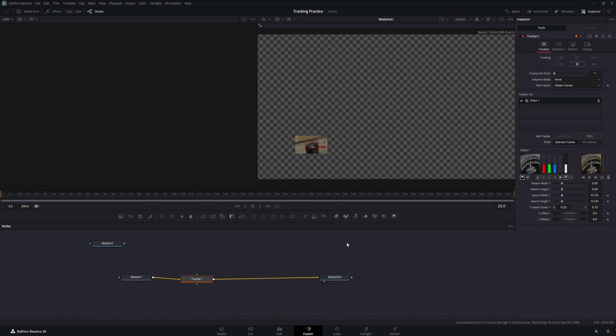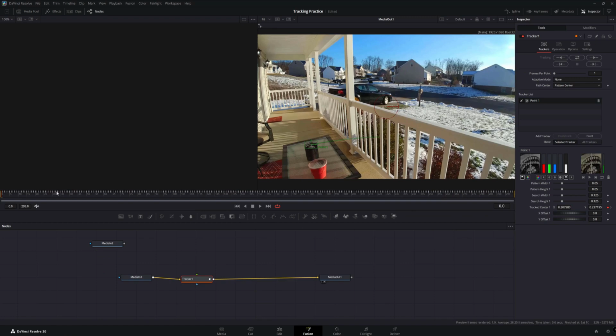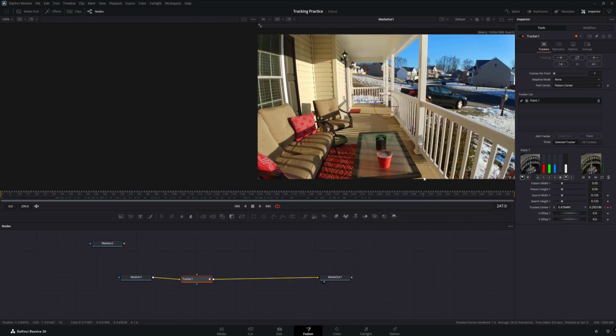And now it is going to track, and it's a beautiful track. It's perfectly synced in, and it only takes a few seconds. Now that it's done, I can go ahead and run that and see, and yes, it's perfect.